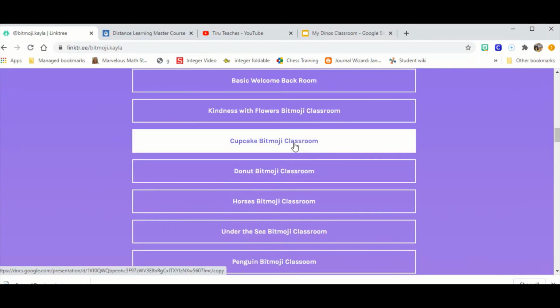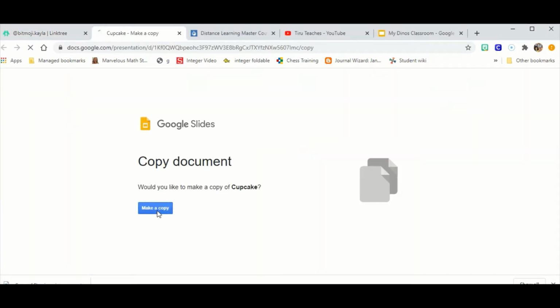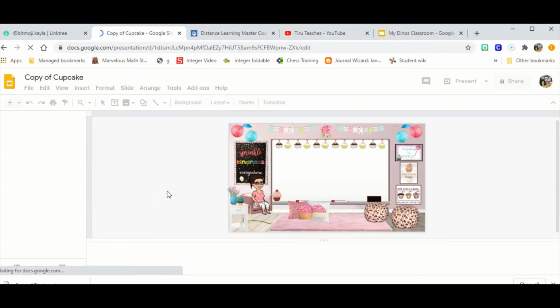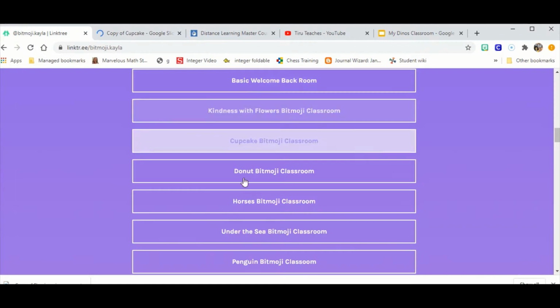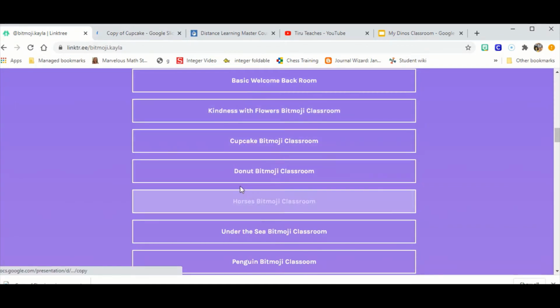So you will need a Google account. Since we're going to be using Google Slides, you will need a Google account. You cannot see the picture beforehand, but I think I'm going to like the cupcake one. So I make a copy. It's going to take a minute to open because there are images. If you decide that you don't like this one, you would just go back over here and then pick a different one and keep making copies until you find the one you like.